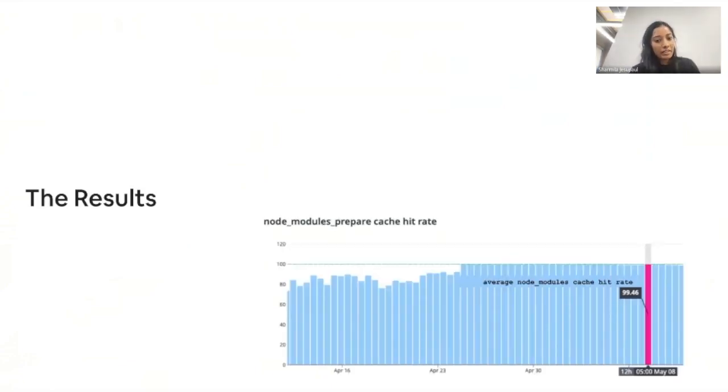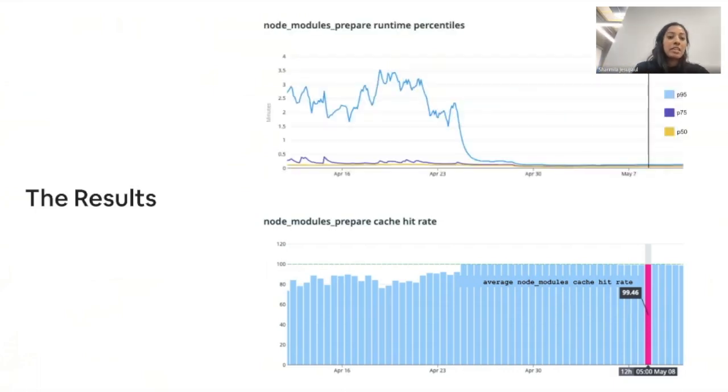So the result of this was pretty compelling, I thought. Our node modules prepare cache hit rate just goes up and stays up. We never drop below 99% anymore. And the impact that this had on runtime is also pretty great. This just completely falls off a cliff. We don't spend minutes unpacking node modules anymore. Maximum is like a few seconds. I think the max I've seen is like 5 to 7 seconds.